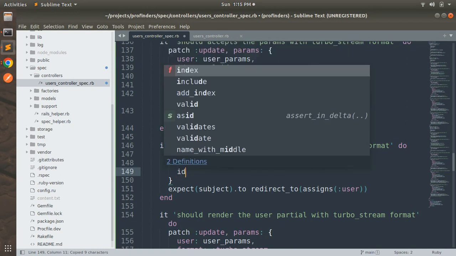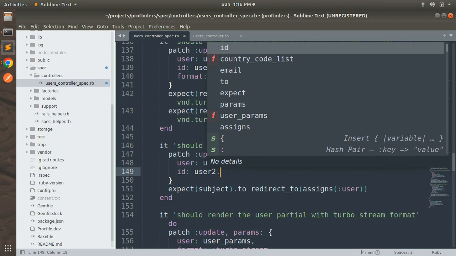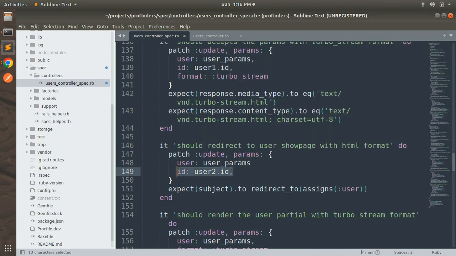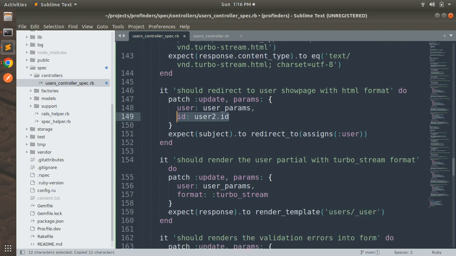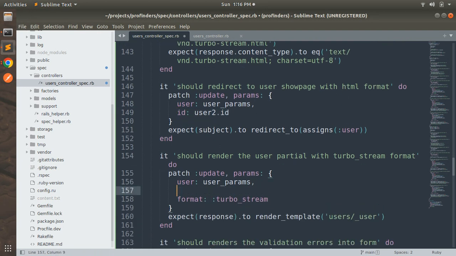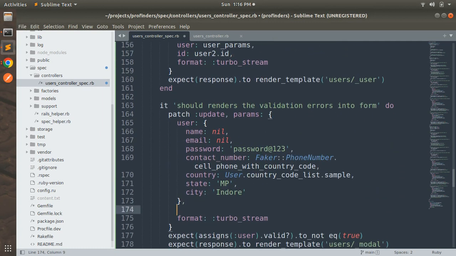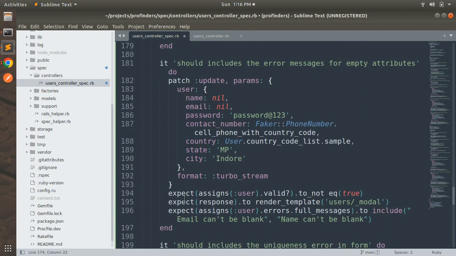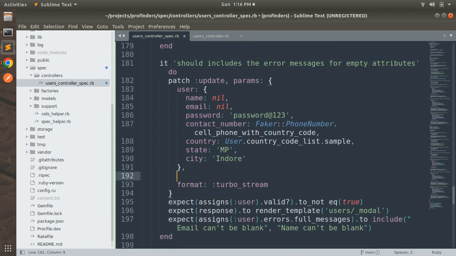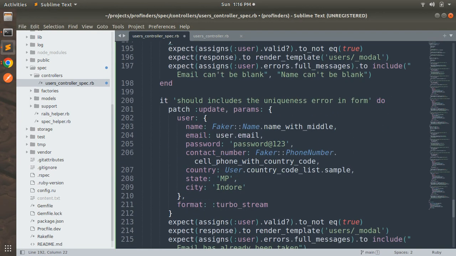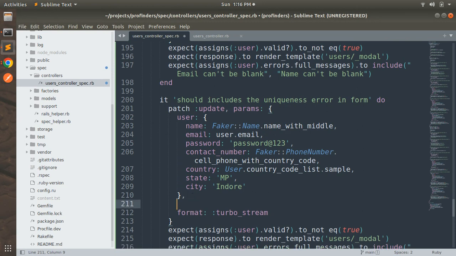Let's say id: user2.id. Just copy this, add the comma here. And then copy this and paste it into the turbo stream request as well. And the comma, and here also, and the comma. And for this, if you wish, you can change the id of the user here, user1.id, and add the comma at the last, and do the same thing for this last spec as well. Let's make it user1.id.